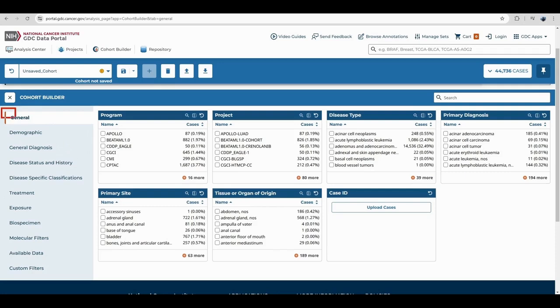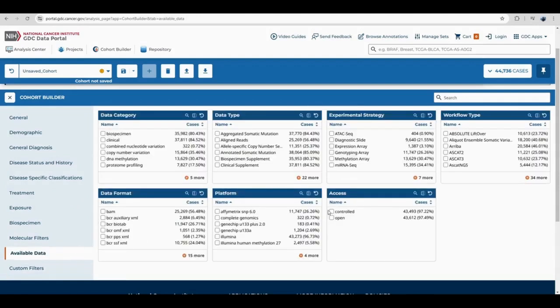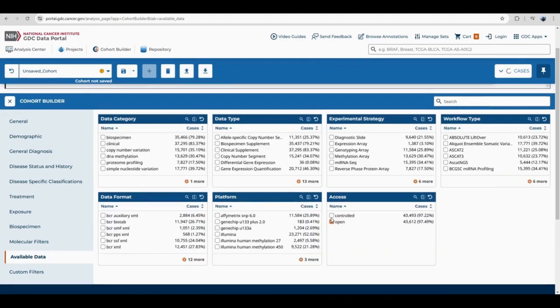Here we need to pay attention to these attributes. These are the attributes from where we can filter our required data set. Let's see if we get the open access data. Yeah. Under the access section, we have controlled and open. So we need to select the open data since controlled data can be difficult to access. Yeah, so we have open data.